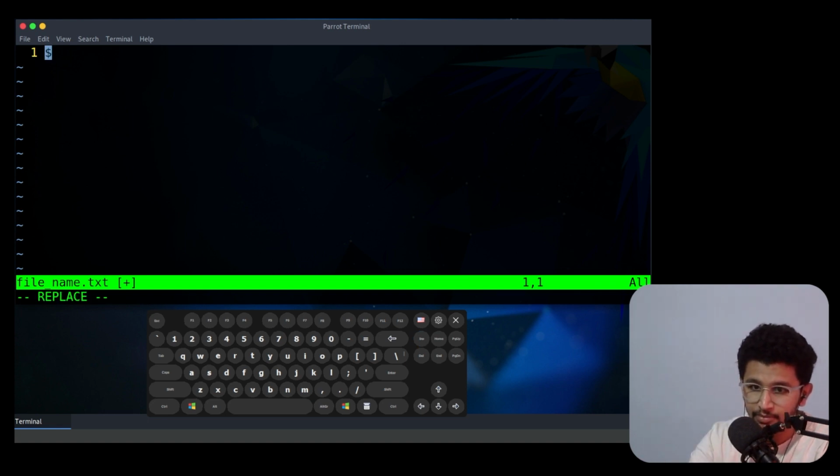What does this replace do? You type something, and if you come back and press the insert button, now it will start replacing everything. It will replace the words. So you need to be careful using the insert and replace button. That is why Vim is not self-explanatory like Nano. You need to practice using the Vim editor.